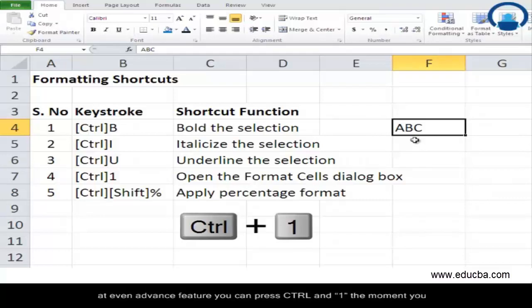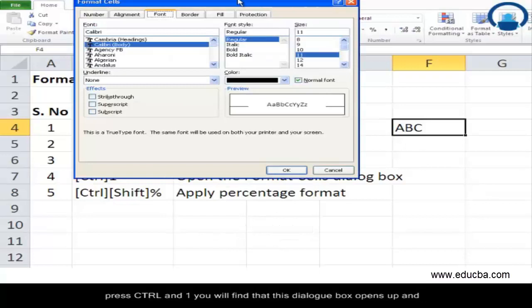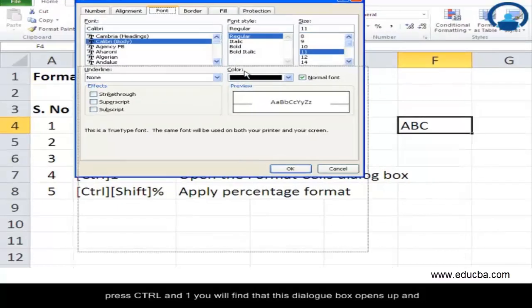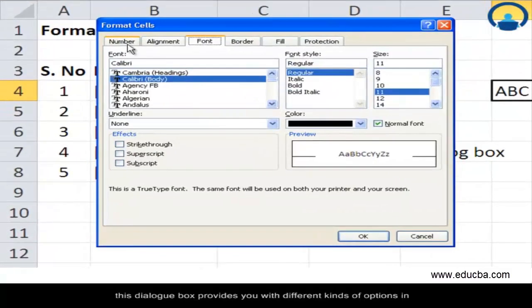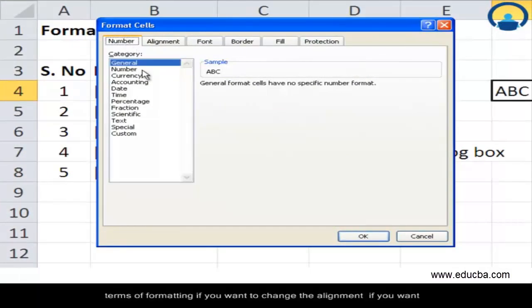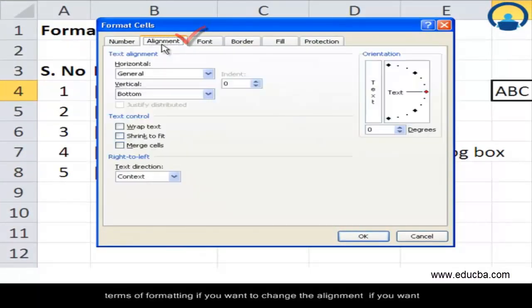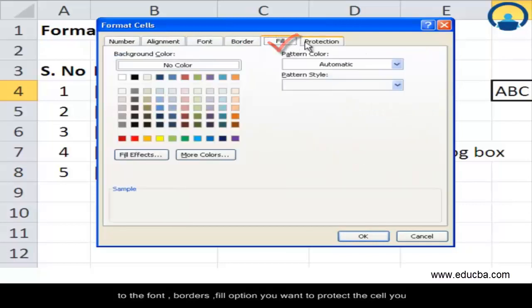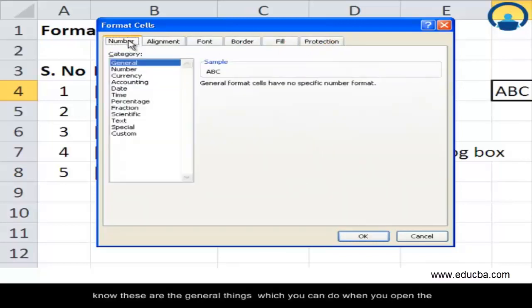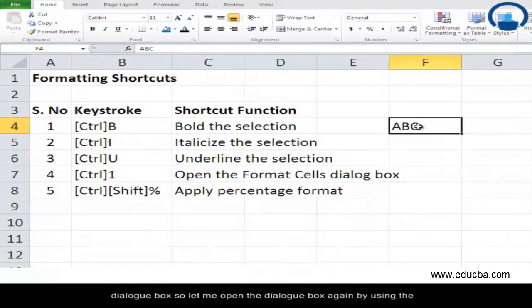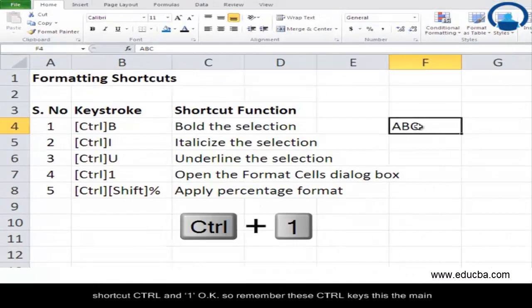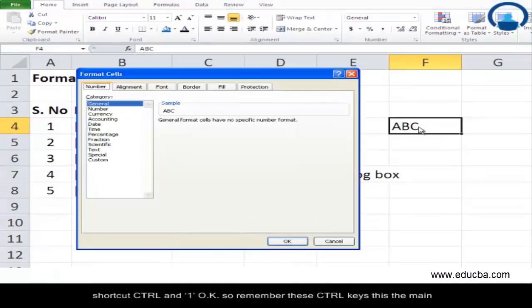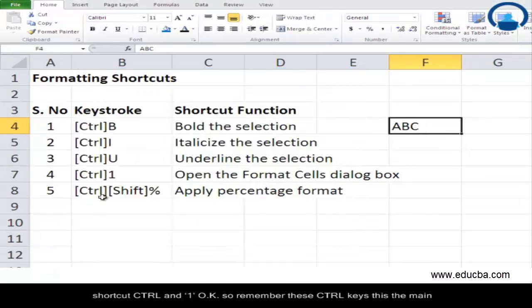Likewise, let's say if you want to format this cell further and look at even more advanced features, you can press Ctrl and 1. The moment you press Ctrl and 1, you will find that this dialog box opens up, and it provides you with different kinds of formatting options. If you want to change the alignment, the font, borders, fill option, or protect the cell, these are the general things you can do when you open the dialog box. So let me open the dialog box again by using this shortcut, Ctrl and 1. Remember these control keys, this is the main thing.